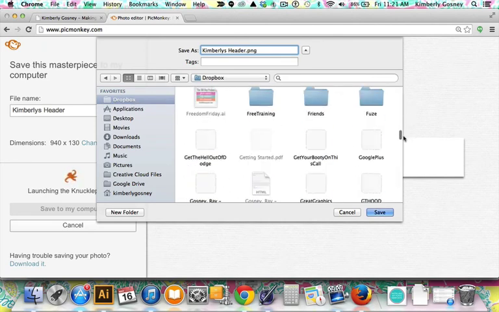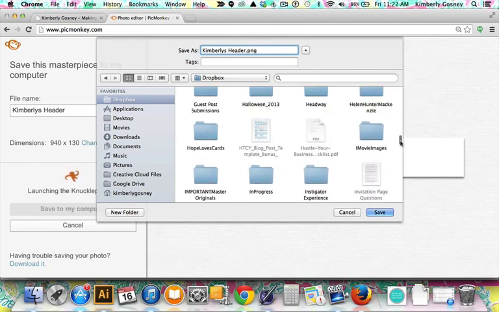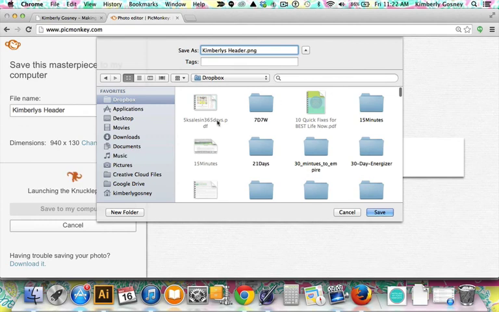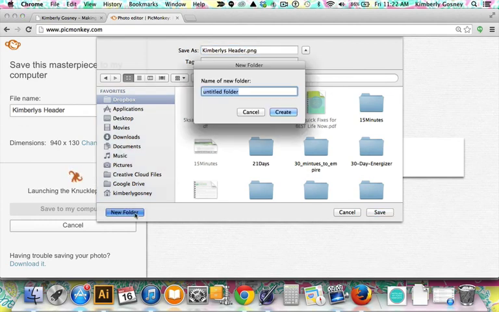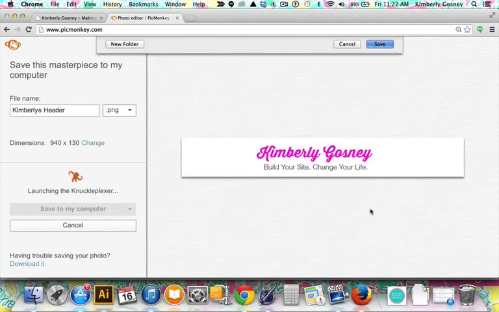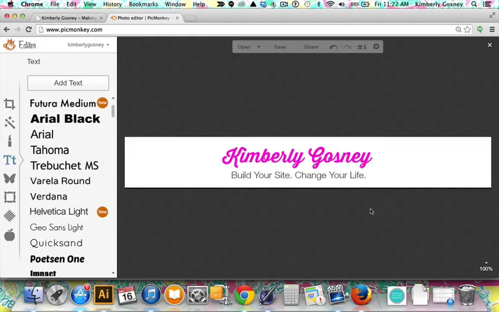So if you have never made a header before, I sure hope that you will go over and take a look at PicMonkey, because PicMonkey is a great source for making your very own graphics, and it's free unless you upgrade to the Royal, I think it's called, or the Regal, where you can have a few extra fonts. So that's it for this tutorial on how to make your very first text header.